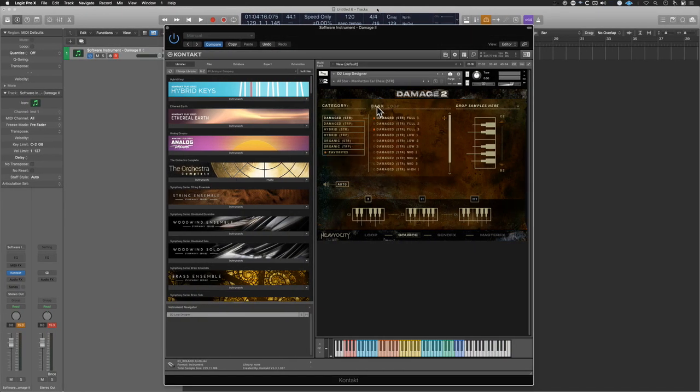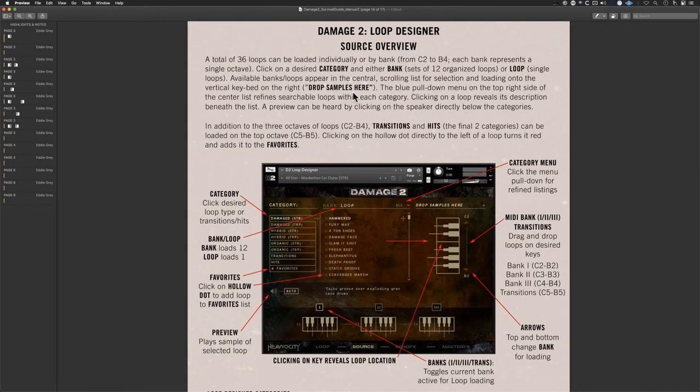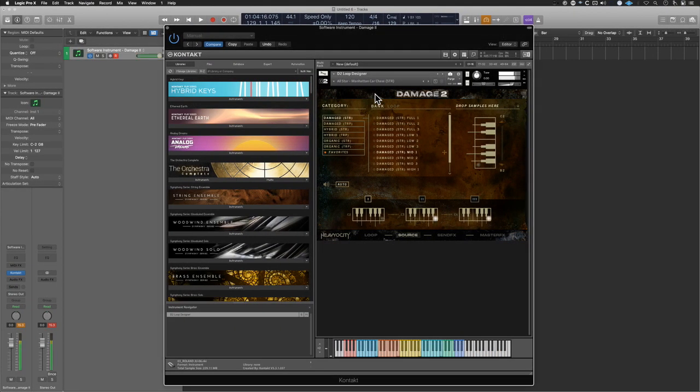So if I click on any one of these banks and I just choose, let's say, damaged mid 1, all of a sudden we know that this is a collection of 12 loops, organized loops.